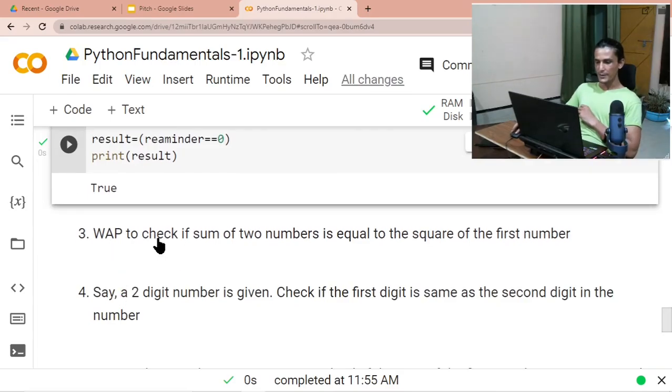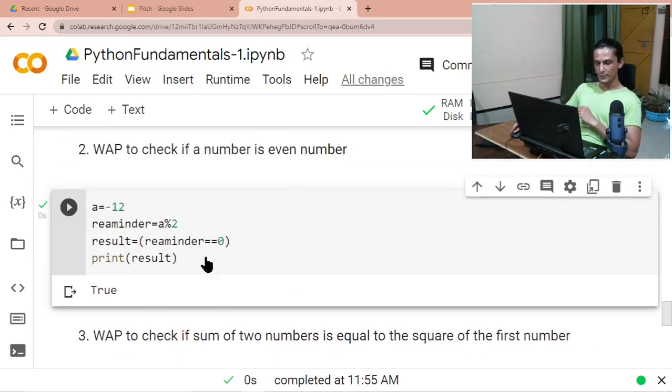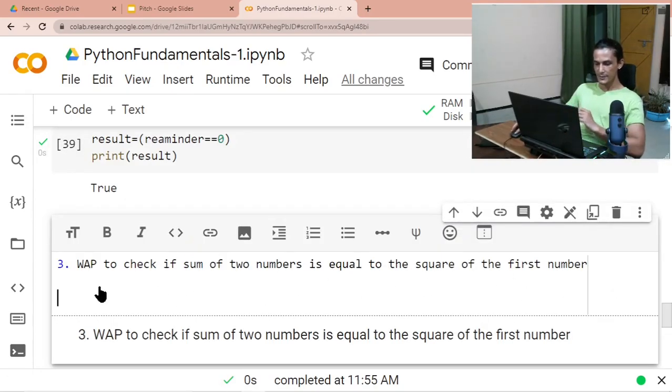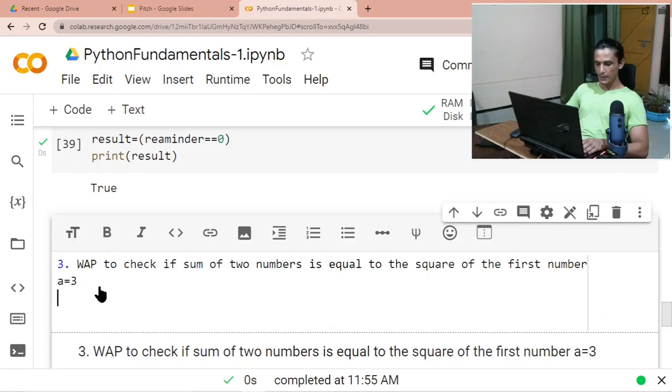The next one, write a program. It was also quite easy and straightforward, isn't it? Yes. Now write a program to check if the sum of two numbers is equal to the square of the first number. What it is asking you is, say for example, a is equal to, use some small number, say 3, and the other number b is equal to, say, 6.